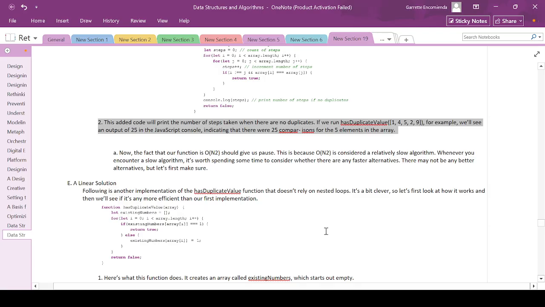So this added code will print the number of steps taken when there are no duplicates. If we run hasDuplicateValue on 1, 4, 5, 2, 9, for example, we'll see an output of 25 in the JavaScript console, indicating that there are 25 comparisons for the 5 elements in the array. Since this is a worst case, since there's no duplicate, it runs 25 comparisons.